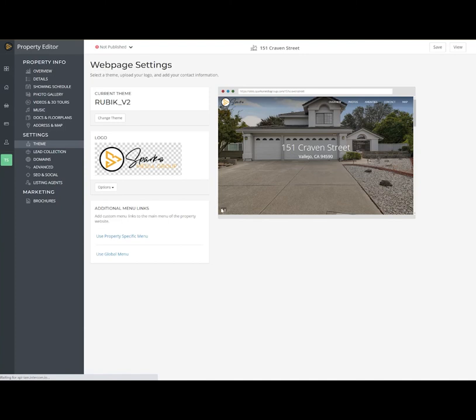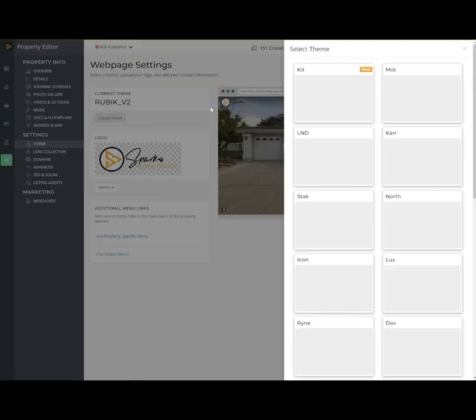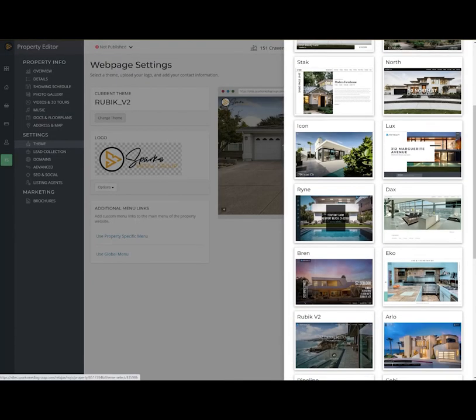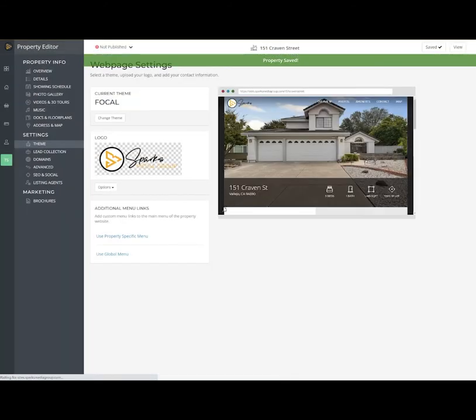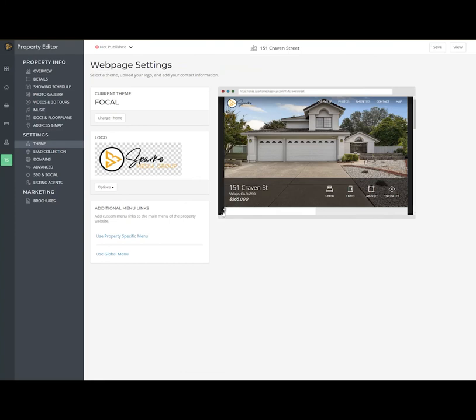Here we have different themes. This one is called Rubik. We can change it to any of these themes at any time. You're allowed to change themes as much as you want. If you have one theme that you want to use one week and then you want to change it to another theme the next week, you can do that.